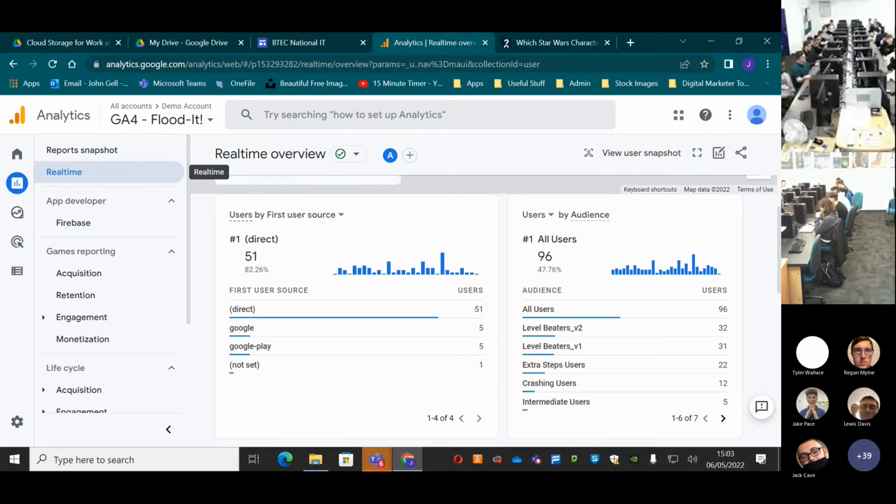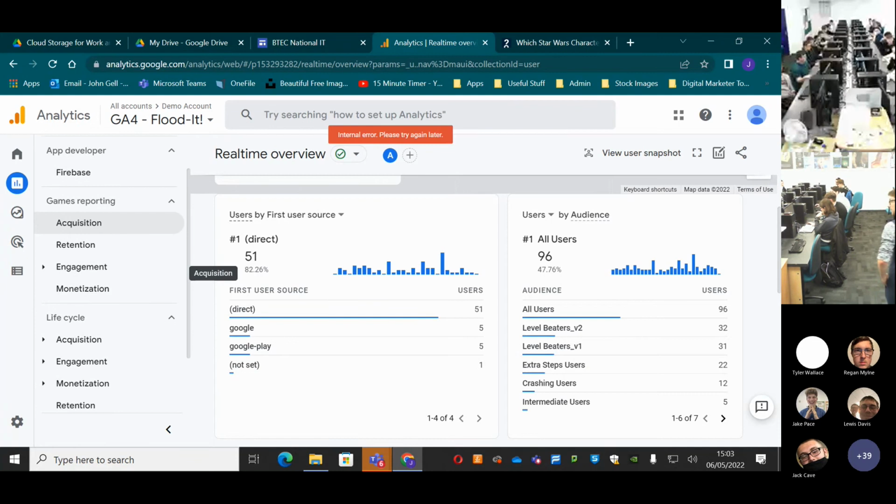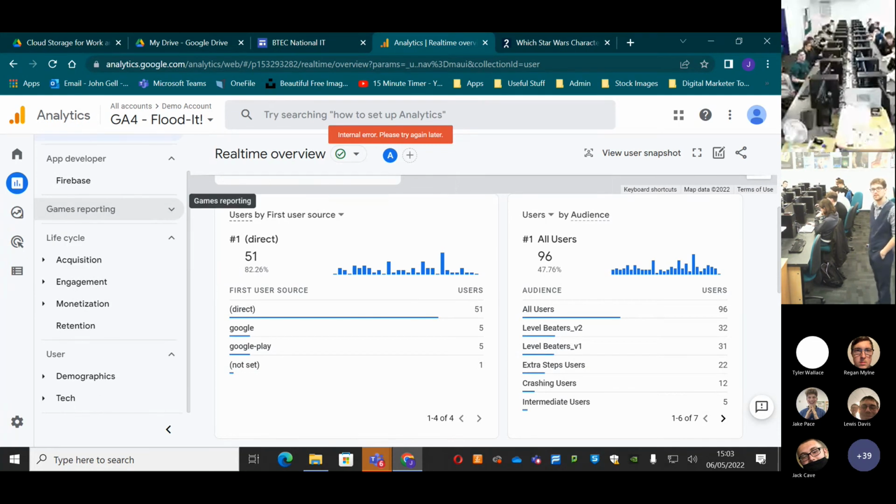Real time, we're not really bothered about, but acquisition, retention, engagement. In fact, no, I'm not going to do those ones. I'm not going to do games reporting. We're going to do life cycle. Life cycle's better for retail stuff. So there's 2 sets of reports we're going to use. We're going to use life cycle reports. We're going to use user reports. And this is going to be a very, very quick fire thing.